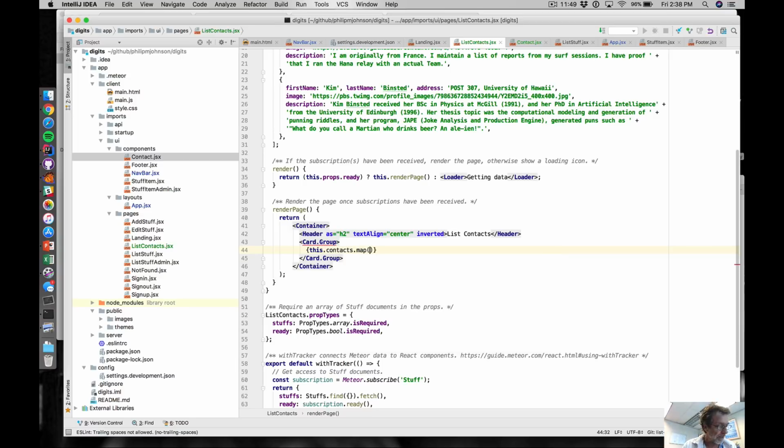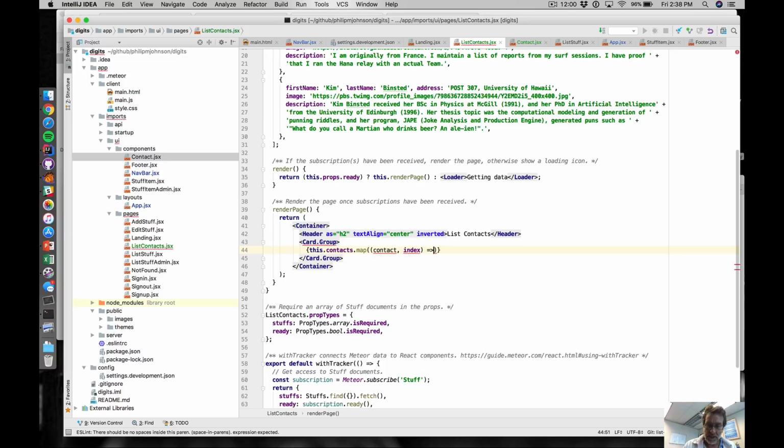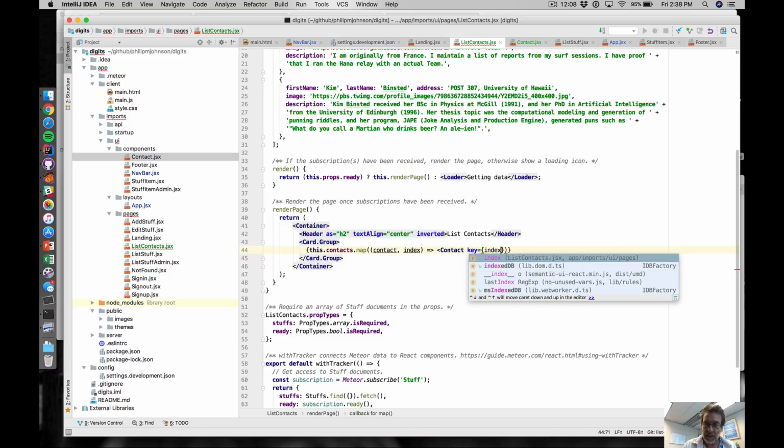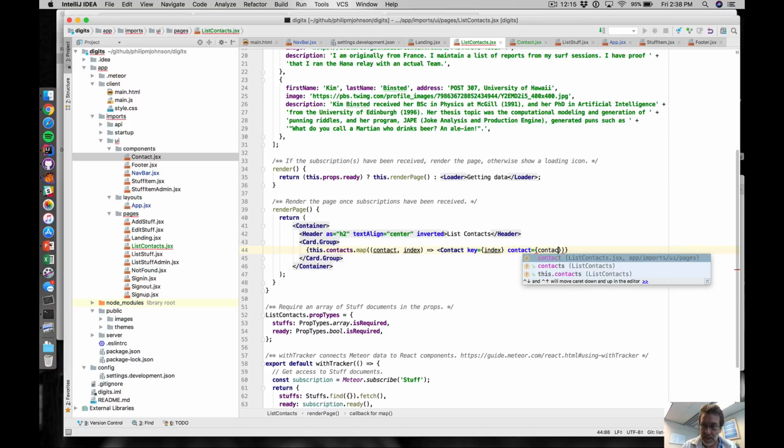This.contacts.map, okay, and then inside there we're going to pass a function. The function is going to take a contact and then an index, okay, and then that will be mapped to a call to contact with key equal index and contact equal to contact.